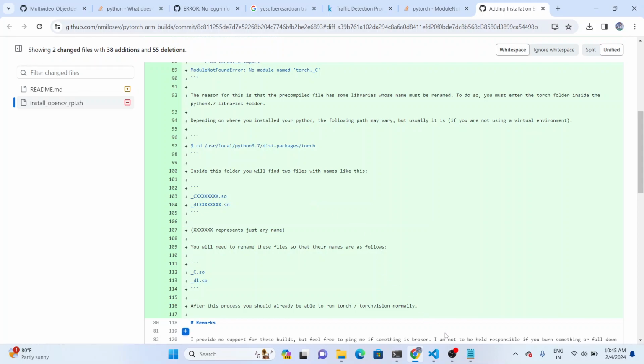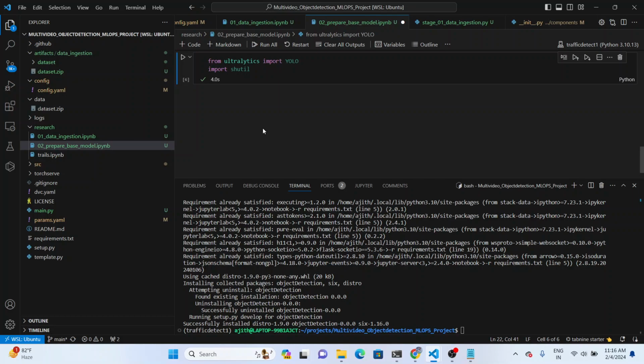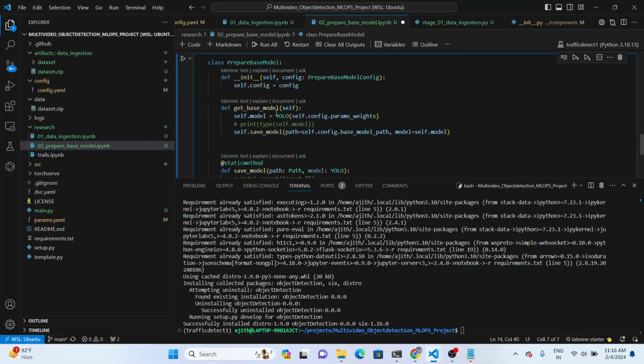Okay, I will fix this error and come back. So I've fixed the issue, which was caused by Ultralytics. So now let's prepare the base model. So base model class we can go to, right. This is the base model class.